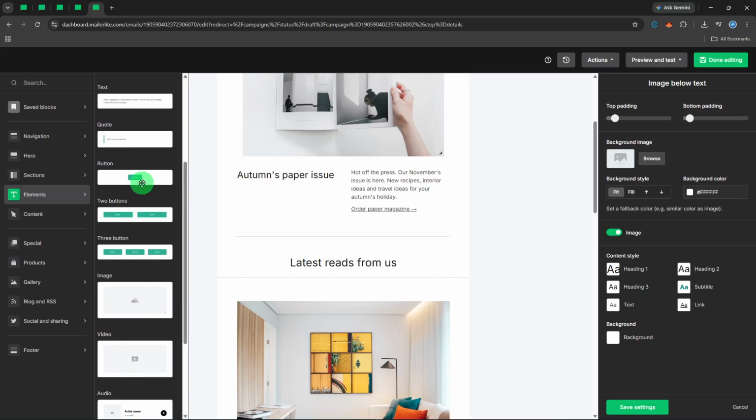A good tip here is to place your button block near compelling, relevant content. If you're promoting a free guide, put the button right after the description of what the guide offers. This proximity helps readers connect the text with the action, making them far more likely to click.